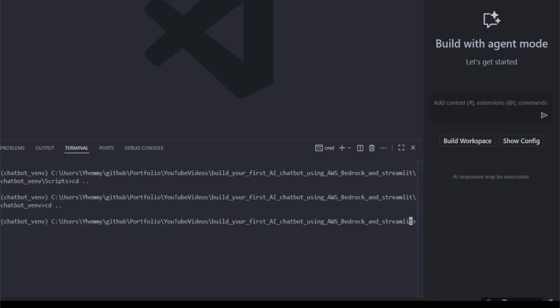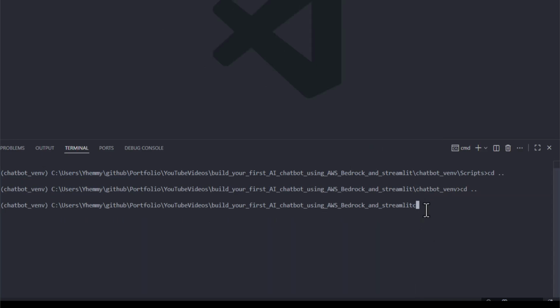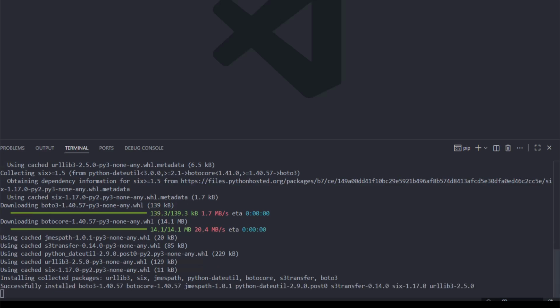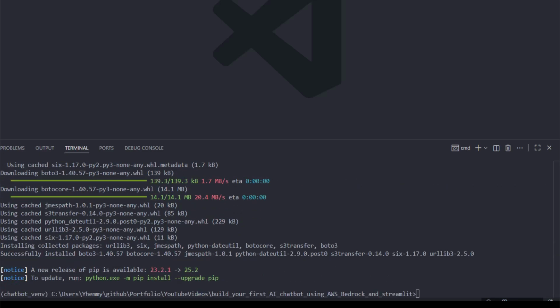Okay, now I'm going to need Boto 3 for this project. Let me close this so I can have full screen. Okay, very good. So I'm going to do pip install Boto 3 because Boto 3 is going to help us to communicate with our AWS services. That's going to install right now. It's going to take a couple of seconds. Take note, I'm installing that in my virtual environment, and that was why we activated the virtual environment first.